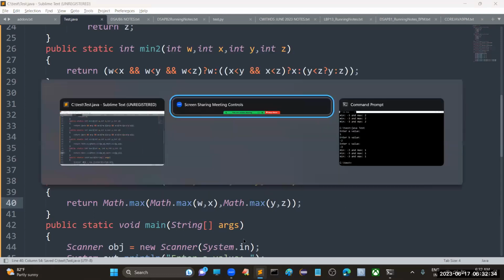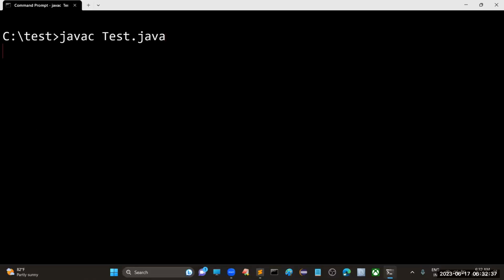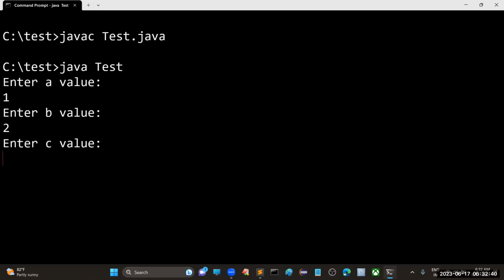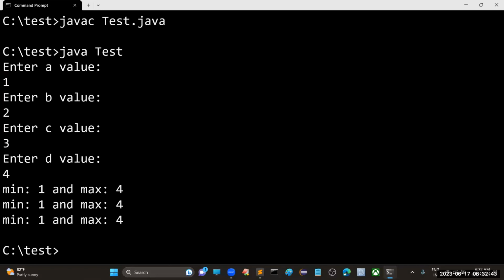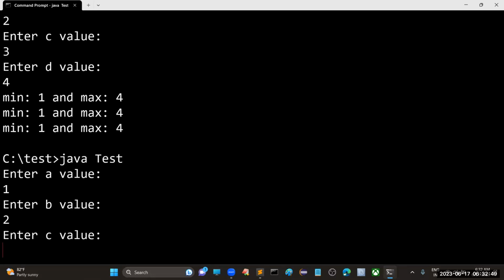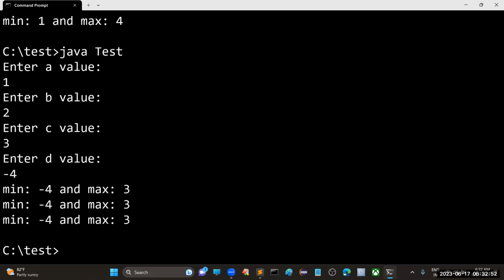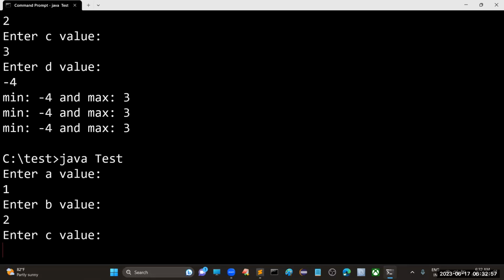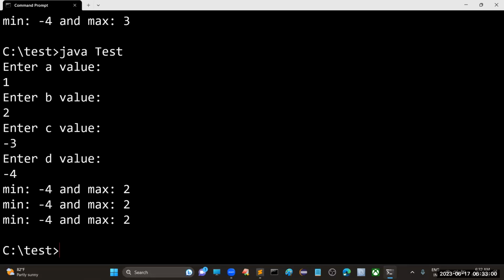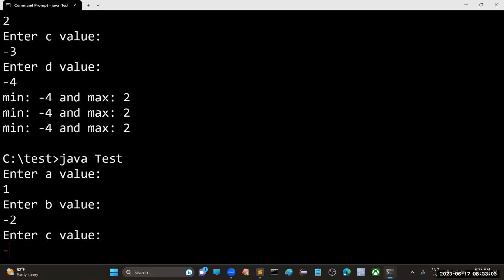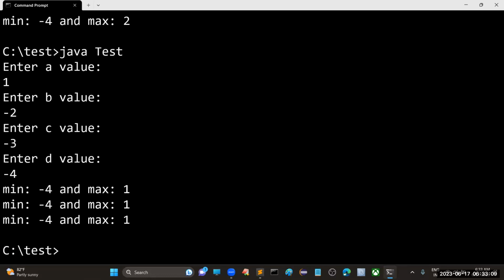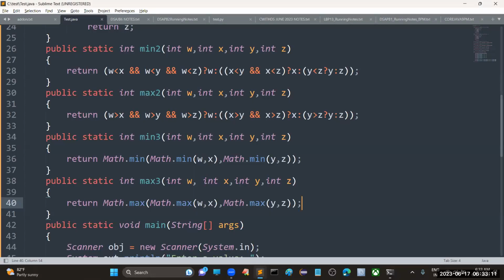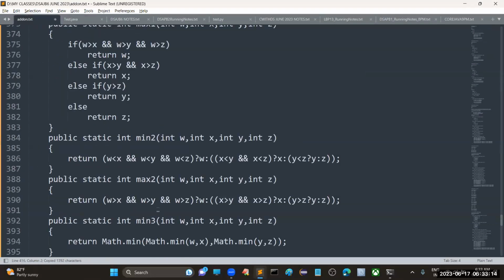That's all. Now I will execute this code and check how it works. Sir, you can see if I am giving 1, 2, 3, 4, the minimum value is 1 and the maximum value is 4. If I am giving 1, 2, 3, minus 4, the minimum value is minus 4 and the maximum value is 3. If I am taking 1, 2, minus 3, minus 4, minimum is minus 4 and the maximum is 2. If I am taking 1, minus 2, minus 3, minus 4, minimum is minus 4, maximum is 1.